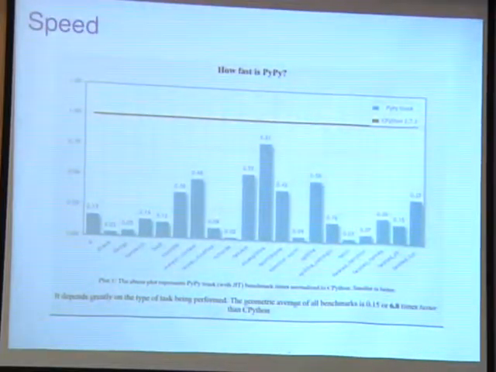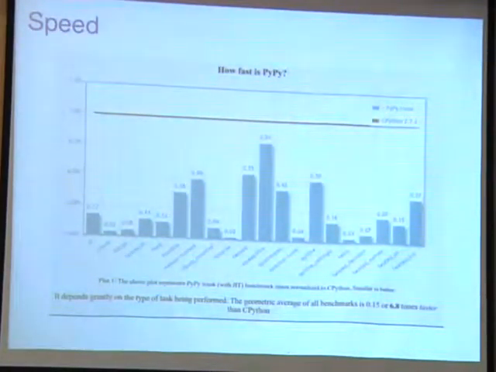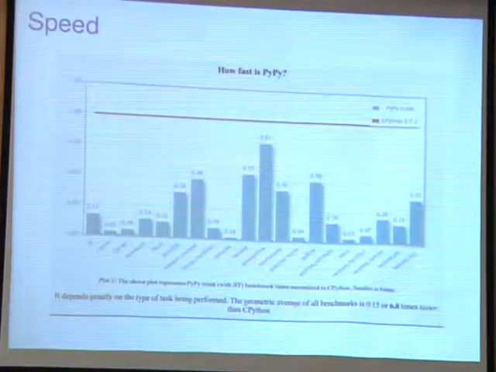So I don't have the timeline here, but every few years we get very, very fast. PyPy became faster than CPython 3 or 4 years ago, and now we're 6.8 times faster, so we keep optimizing.